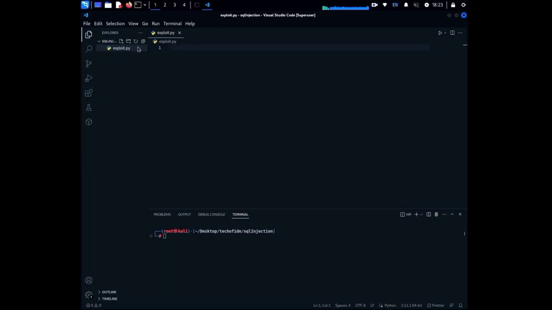First of all, you have to create this exploit.py file, and once you have created it, let's write our payload. Start by importing some useful modules. First is the sys module. Sys is basically a system module. We use this module to execute the system commands.